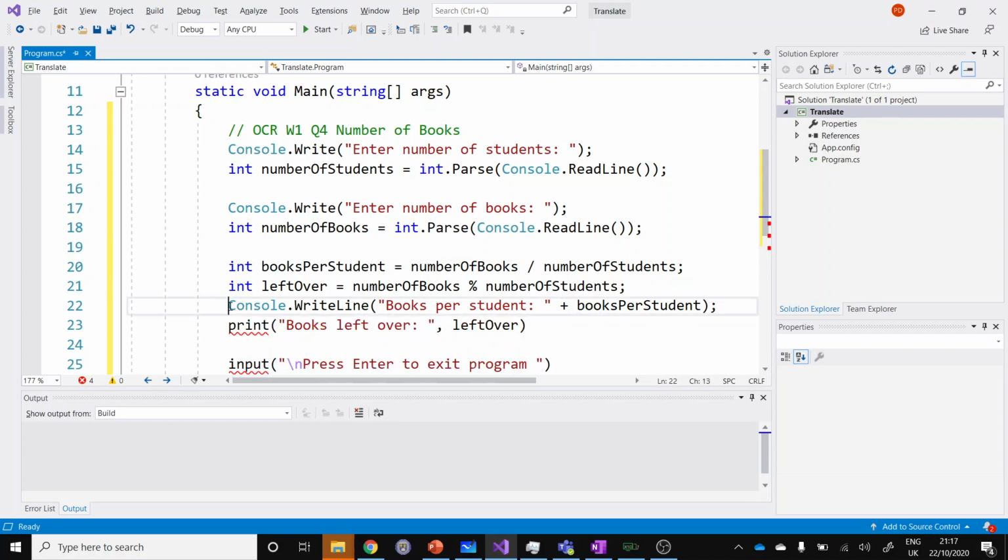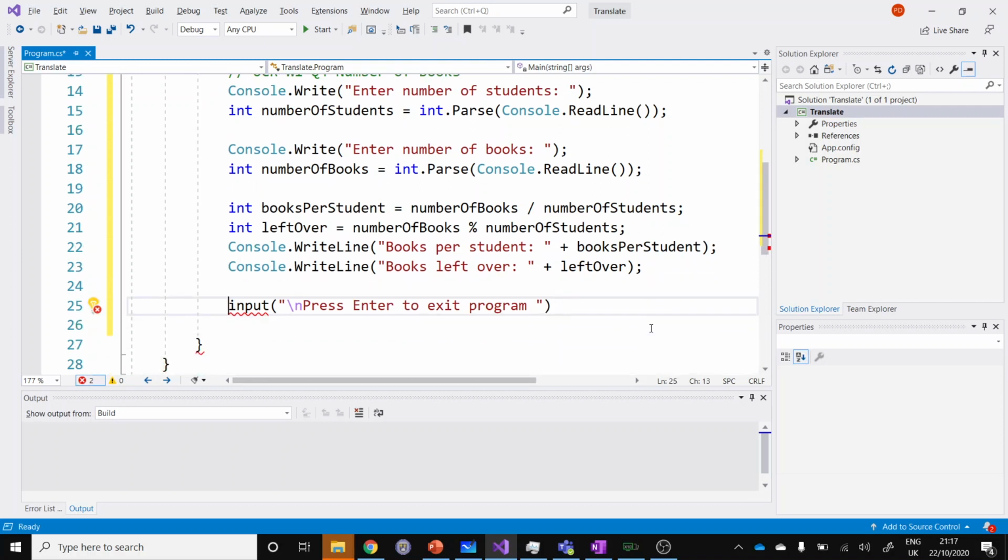So let's just copy this. I'm pressing Control, Shift, and Right to select a word to the right of where the cursor is. And again, we need to remember to concatenate with a plus. And then finally, it's just press Enter to exit the program. The \n means put a new line into the program. So let's display that first.